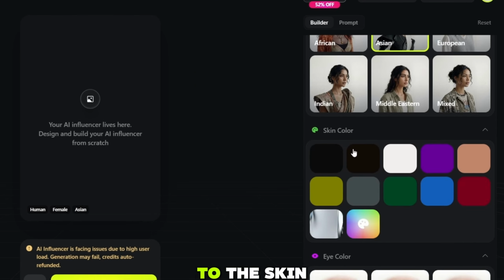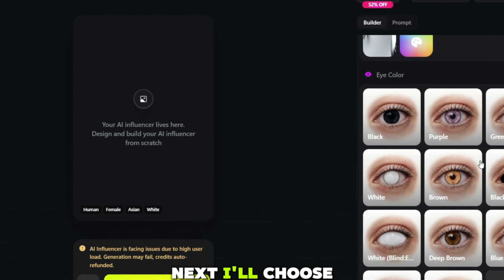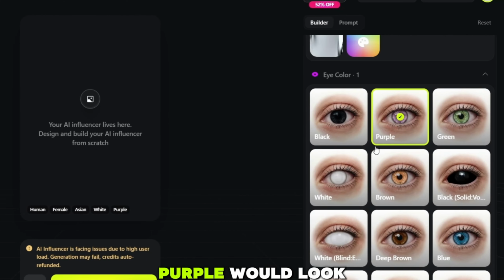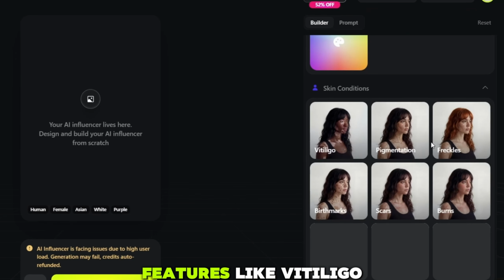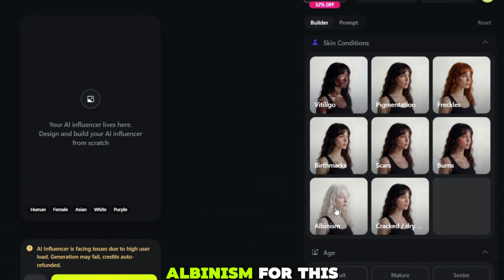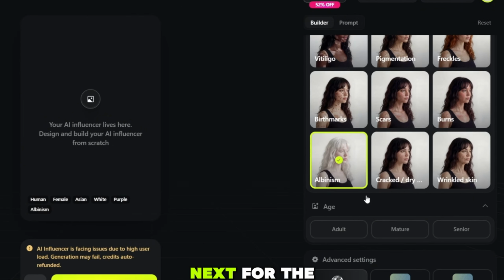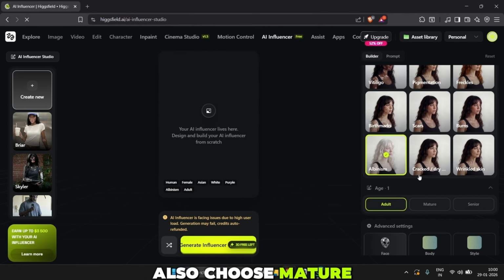Now scroll down to the skin color section. For the skin color, I'm choosing a fair tone. As you scroll down, you can see it has added all the specifications we defined for the character. Next, I'll choose the eye color. Purple would look best. For the skin condition, you can add features like vitiligo or wrinkles. I'm going with albinism for this one. Next, for the age, I'll select adult, though you can also choose mature.